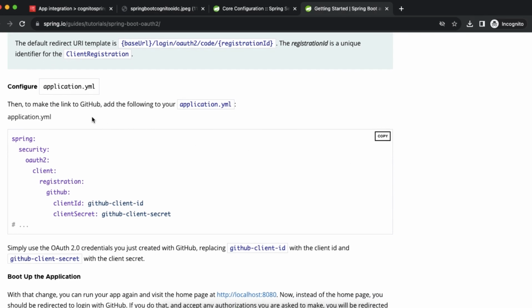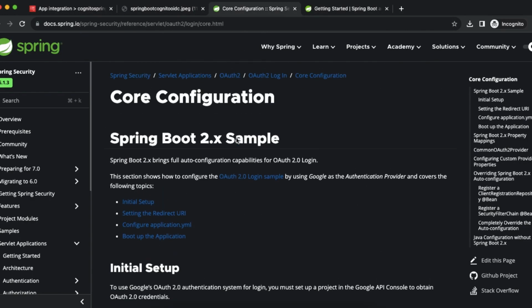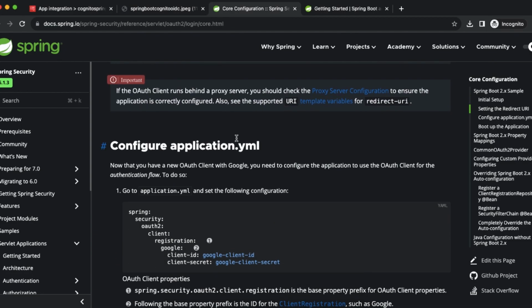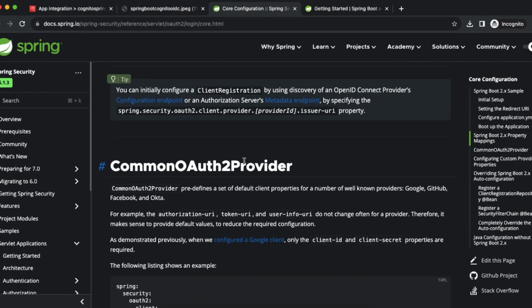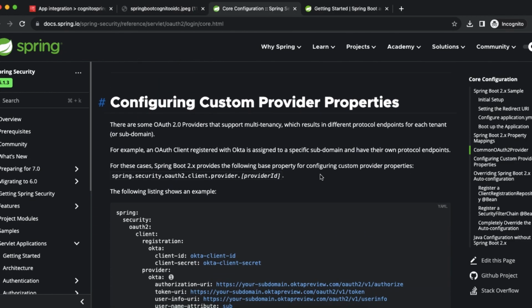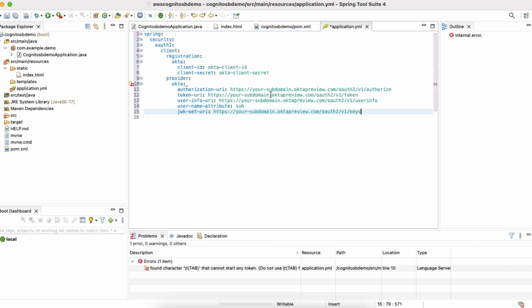So here, whatever you see in this blog is the GitHub related details. But in our case, we are going to use Cognito. So now let's switch back to the official documentation. And if you look at the core configuration documentation for OAuth 2 login security, and if you scroll down here, it talks about how to configure a custom provider. Here it uses some Okta related details. So copy this and come here and paste it.